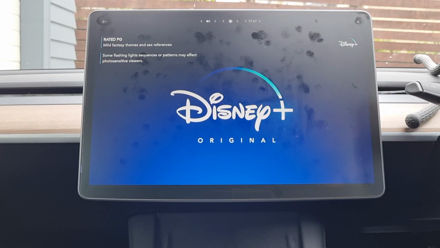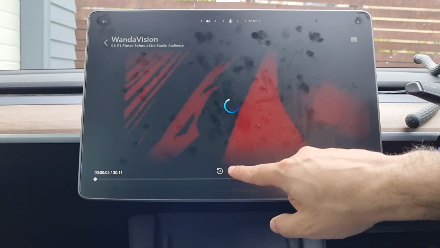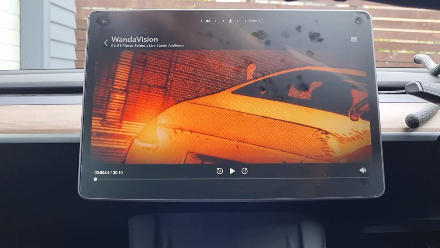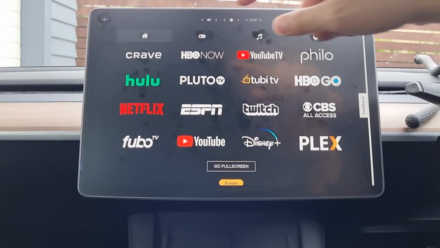There we go, plays just fine. Now I'm not going to play too much of this because I'll probably get a copyright strike, so let's just head back to the main page. So that was a quick demo of Disney Plus. Now there's 16 different video streaming options, so I'm not going to go through every single one. You can give them a shot yourself and let me know in the comments if all of these work for you. Next up, you've got a category for games.